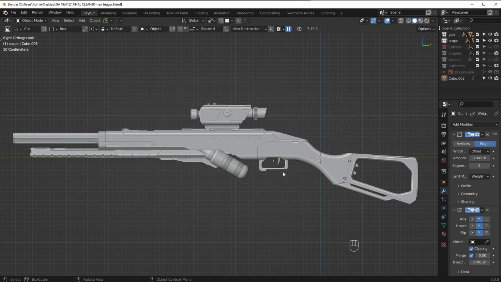Because what we want to do is take this gun, which is currently about 500,000 tris, 490 to be exact, and make this way lower. 490,000 tris for this gun is insane. So we're going to focus specifically on how to optimize this asset and prepare it.